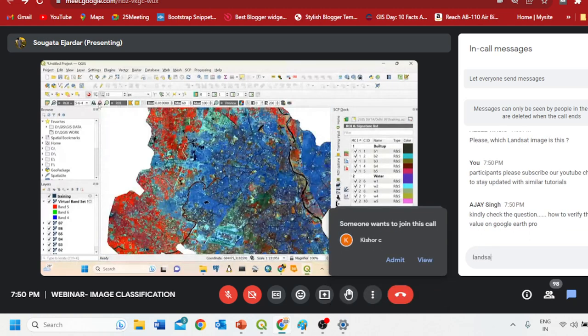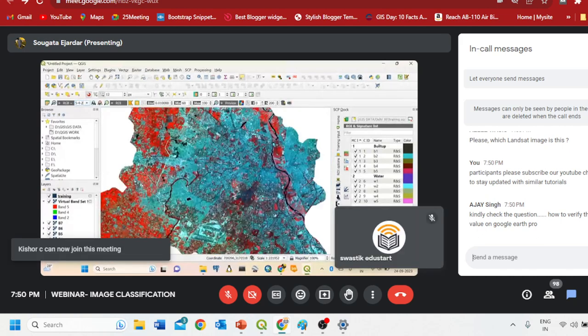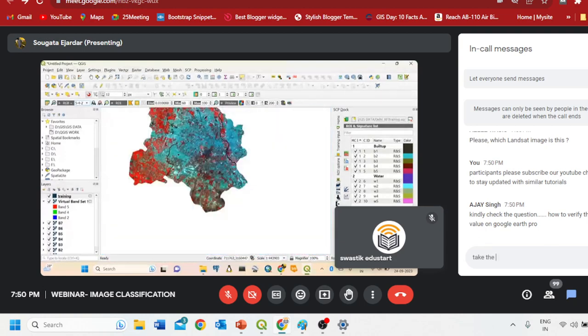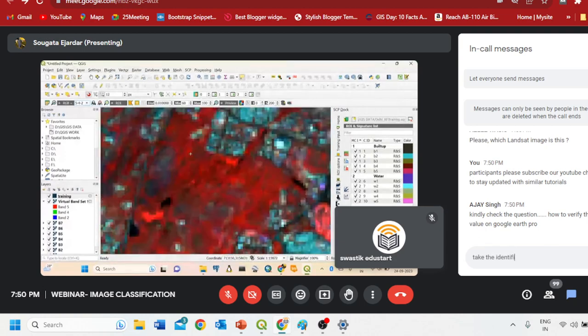Okay, now I'll use 542 for vegetation and agriculture. The darker green is vegetation, and the brighter red is agriculture. Let us take vegetation first.